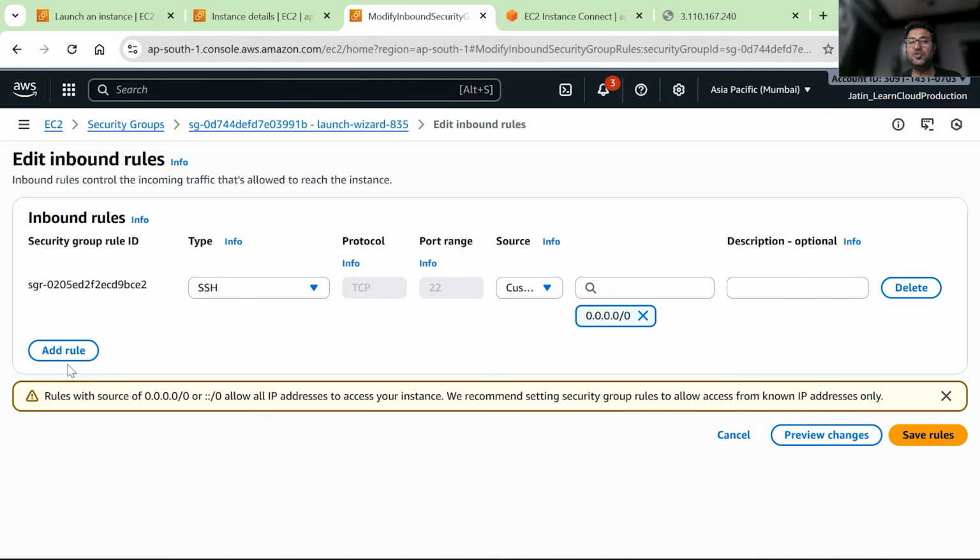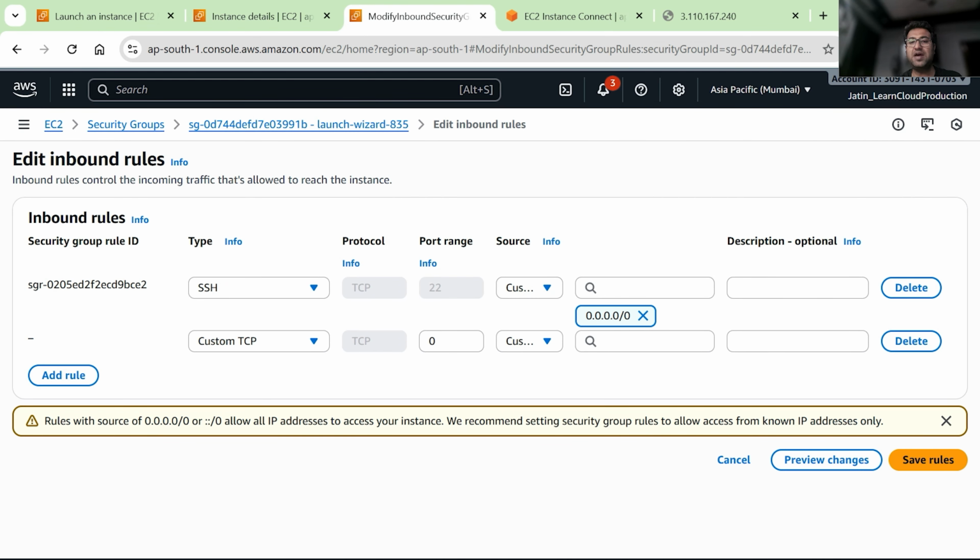And what I need to do is allow traffic on a specific port, that is 8888. From where you want to allow the traffic, that you need to decide. For demo purposes, if you are working with your team members and you want to give them access to this particular IP, you can allow it from a specific IP range, or you can allow it from anywhere. But remember, this is only for demo purposes.